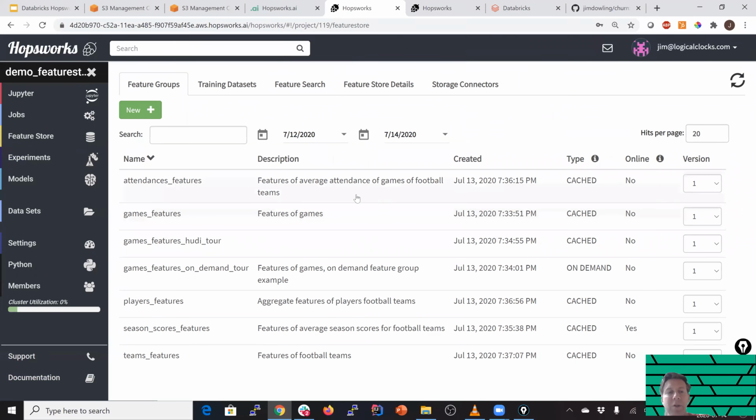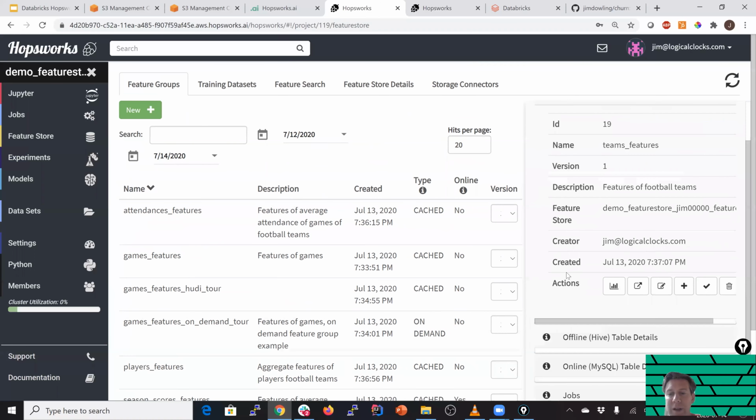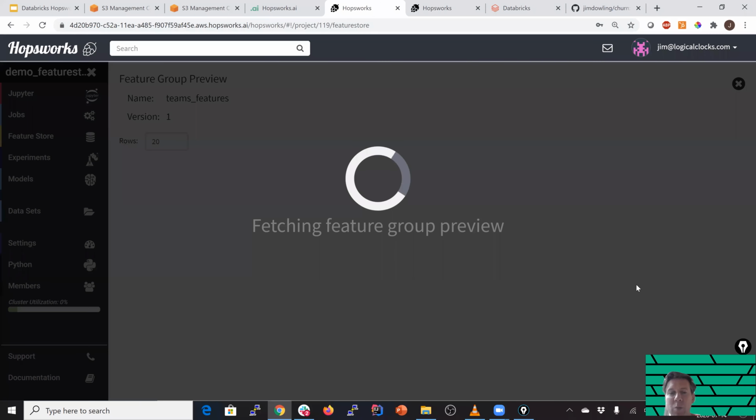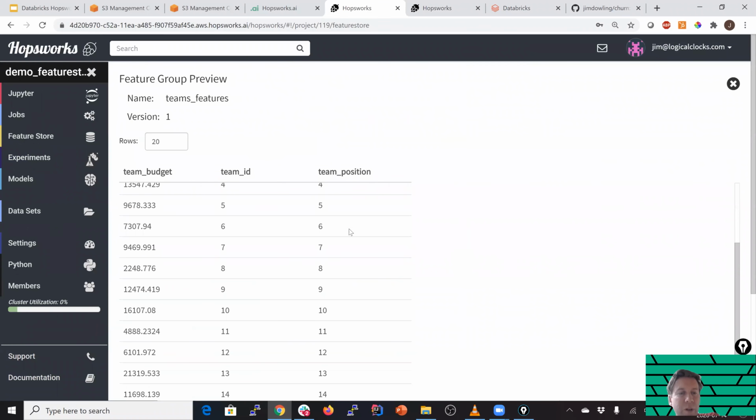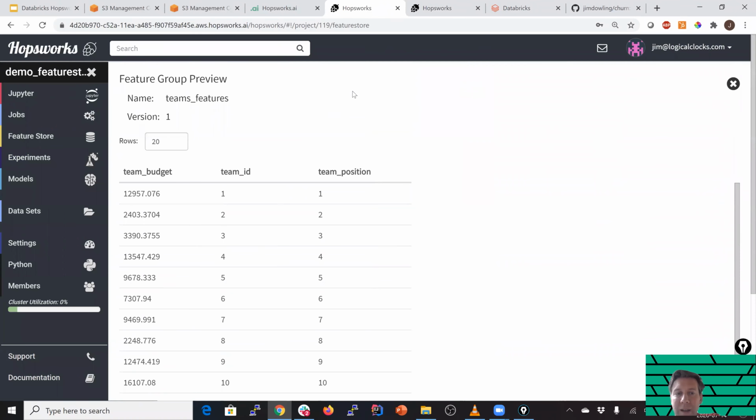So let's have a look at one last thing that's quite useful. Data scientists will typically want to have a quick look at the data. So you can do that by just pressing the preview button, and it'll get your data up quickly. And you can change to more rows if you want more data.